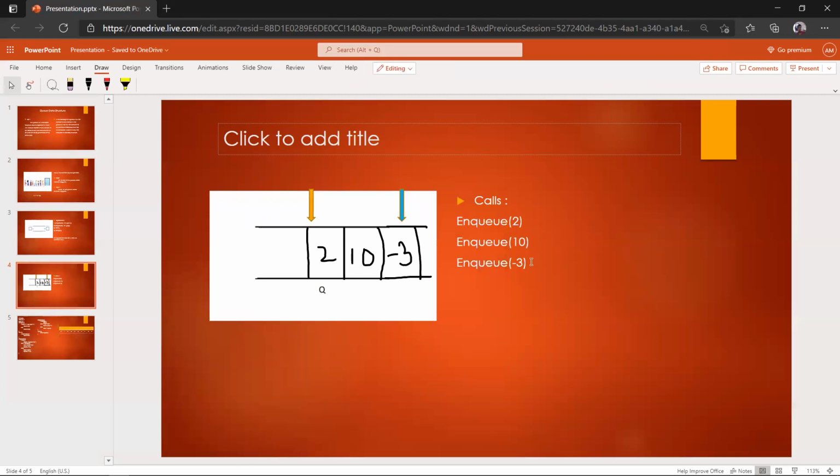So let's give an example of dequeue. When we call dequeue, the element at the front will be removed from the queue, and the front pointer will move a bit here, and 10 will be the new value of the front. So it works like this, basically.